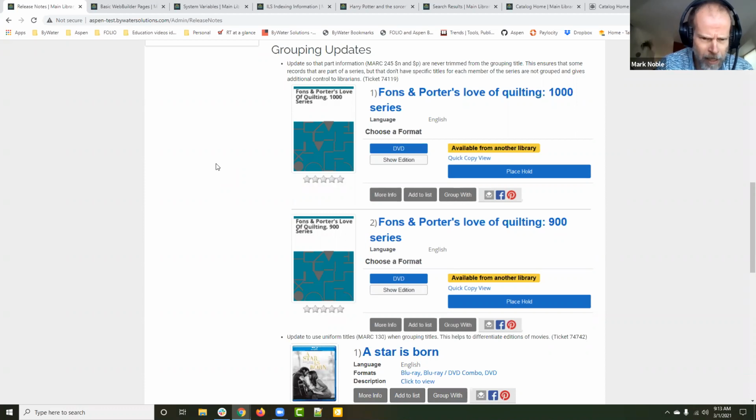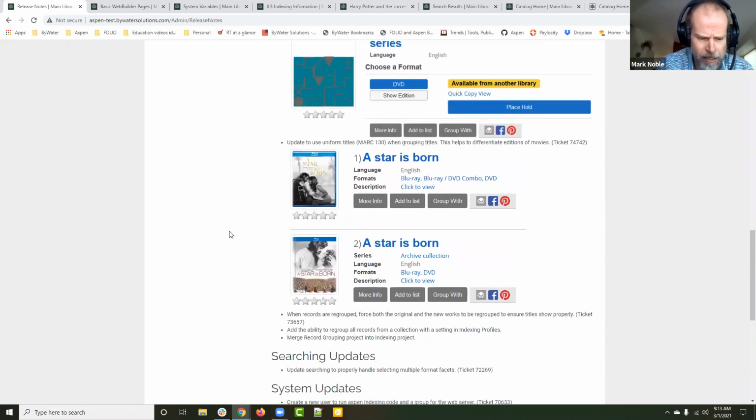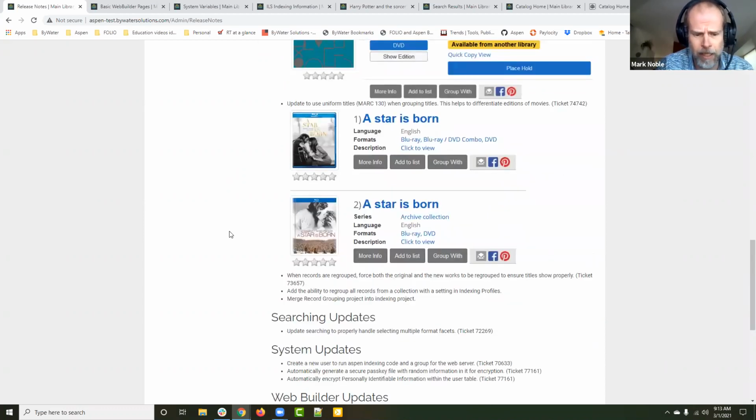And then the uniform titles. The big thing that this does is that a lot of the uniform titles do include the year of release. So there is more cataloging work potentially.